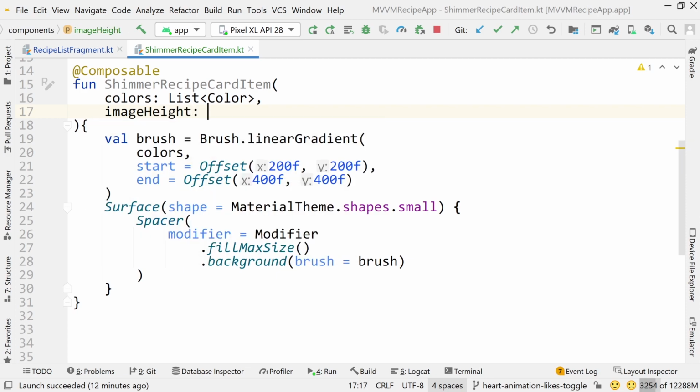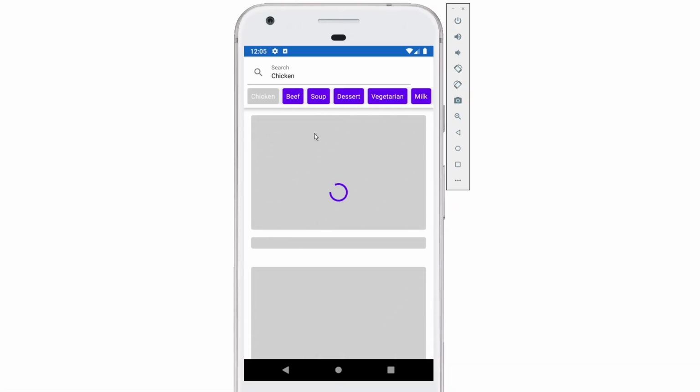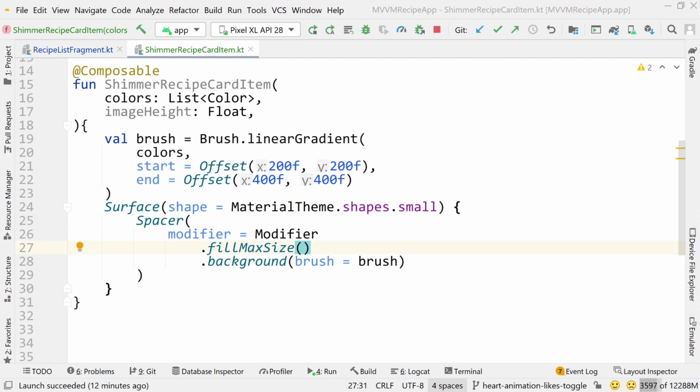height. So image height, and this will be a float value. Our shimmer animation is going to look like a list item. So taking a look at the shimmer again, we want it to look like a card. Remember, we want it to look similar to what the list items of the actual recipes look like. So that's why we're going to add an image height parameter here. This will be the height of the image inside of the card.